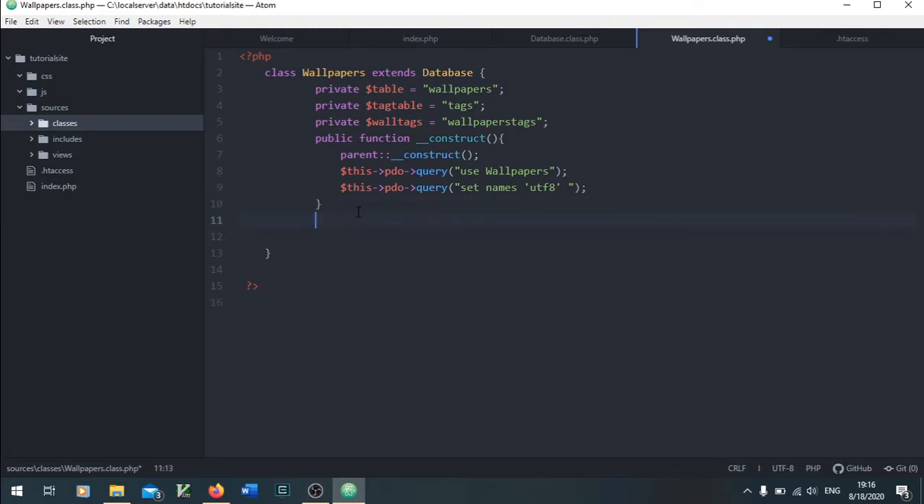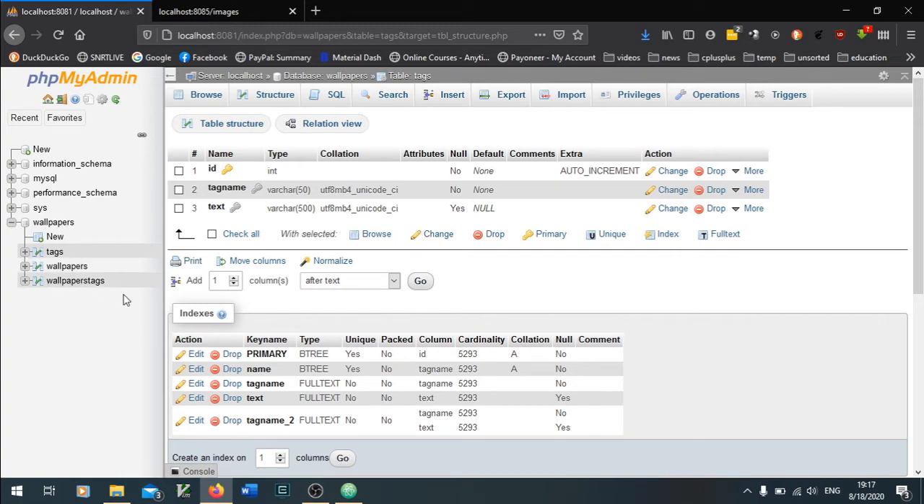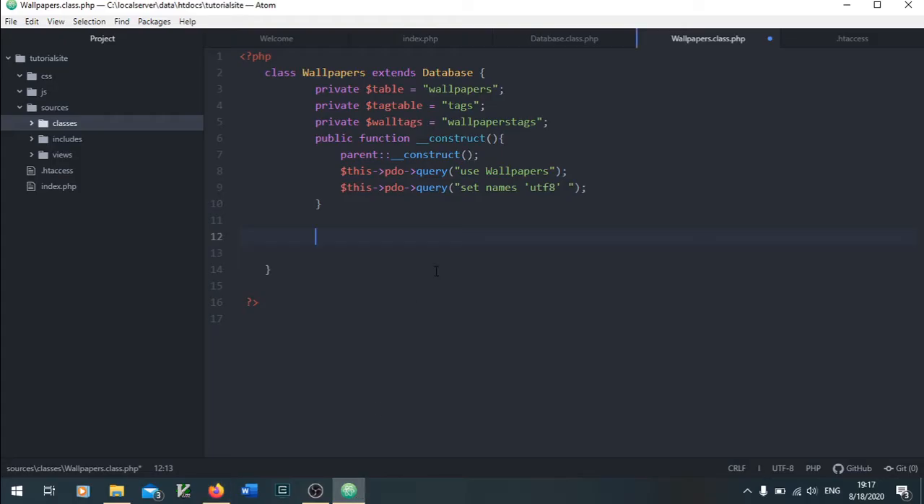And then we will have three possible scenarios when we use this wallpapers database. Either we are requesting a single wallpaper, or we are searching for all the wallpapers in our database, or we are searching for some wallpapers using some of the tags that we have here. So I will define three functions here. The first function, let's call it public function, let's call it one.